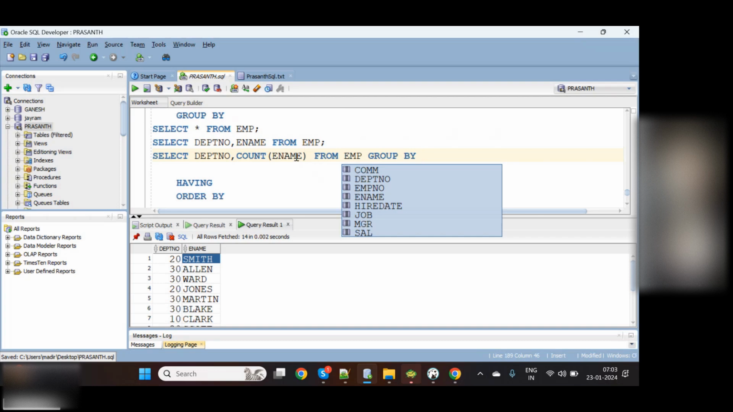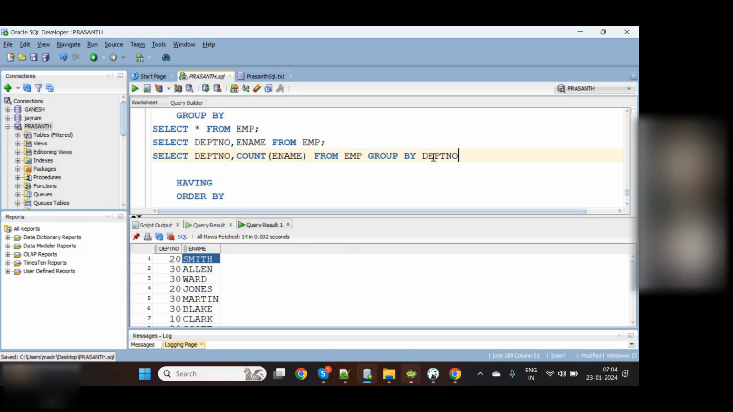If I simply write count, it will not give you the count. On what basis do you want the count? On department number wise, I want the count. So if you are writing a group function, definitely you need to say on what basis you want to group by. Here it is nothing but department. There are three groups here: 10, 30 and 20. So group by department number. Now I am getting on 30, 6 people are working, on 20, 5, and on 10, 3 people are working.